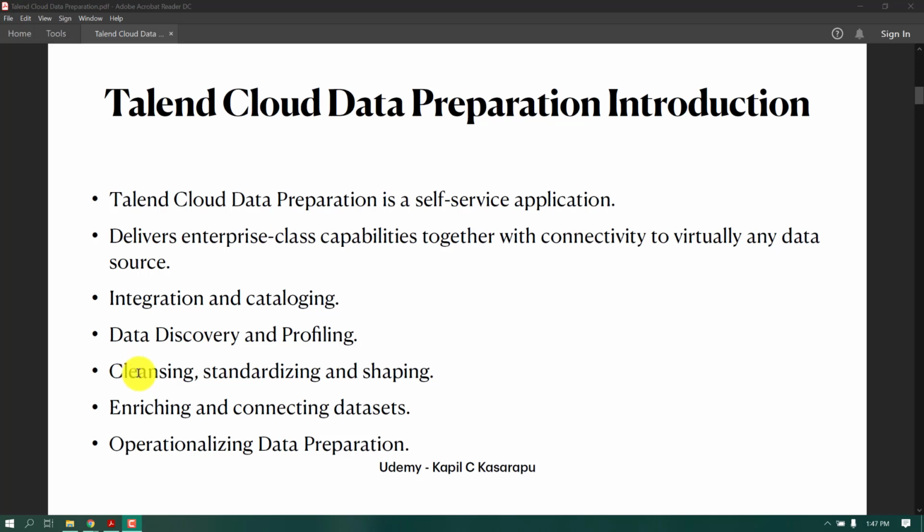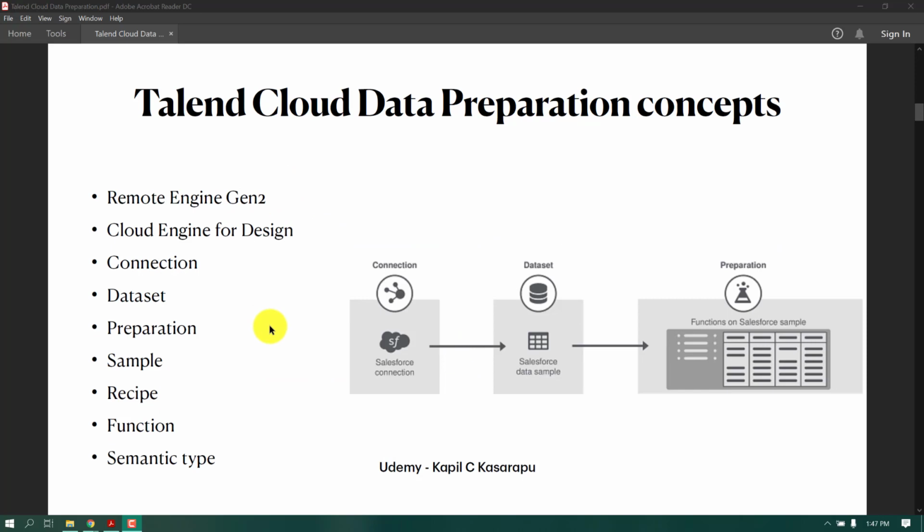So let's jump into different concepts or terms around Talend Cloud Data Preparation. Some of them, or most of them, we have already seen. For example, Remote Engine Gen 2, which is a secure execution engine on which you can safely run objects. It allows you to have control over your execution environment and resources as you are able to create and configure the engine in your own environment or on a VPC of AWS.